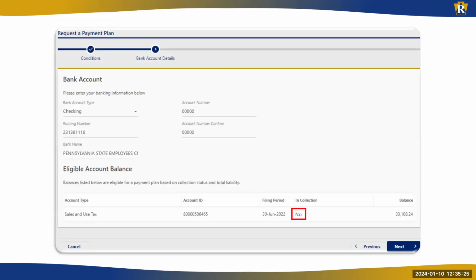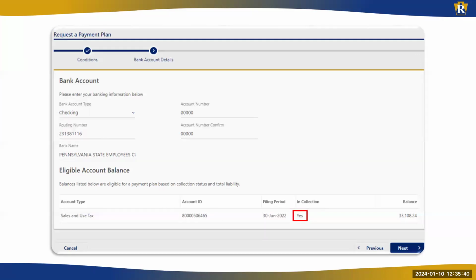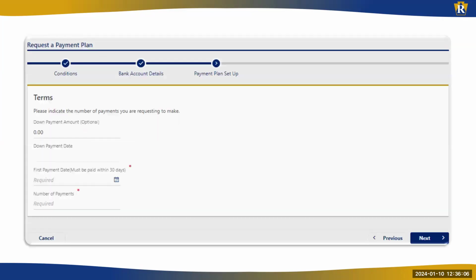If any balances listed here have no under the column of in collections, you will only be able to request a 6-month or less payment plan. If all indicators show yes under the in collections column and the total of the balances is less than 50,000, the payment plan will be able to be requested for up to 24 months. If the total balance is over 50,000, regardless of the yes or no status, you will only have the option of a 3-month payment plan.